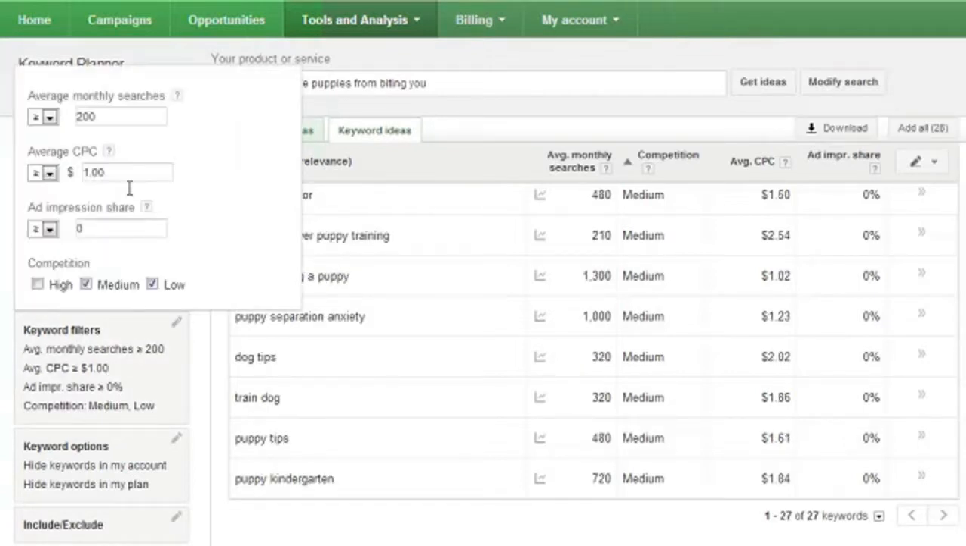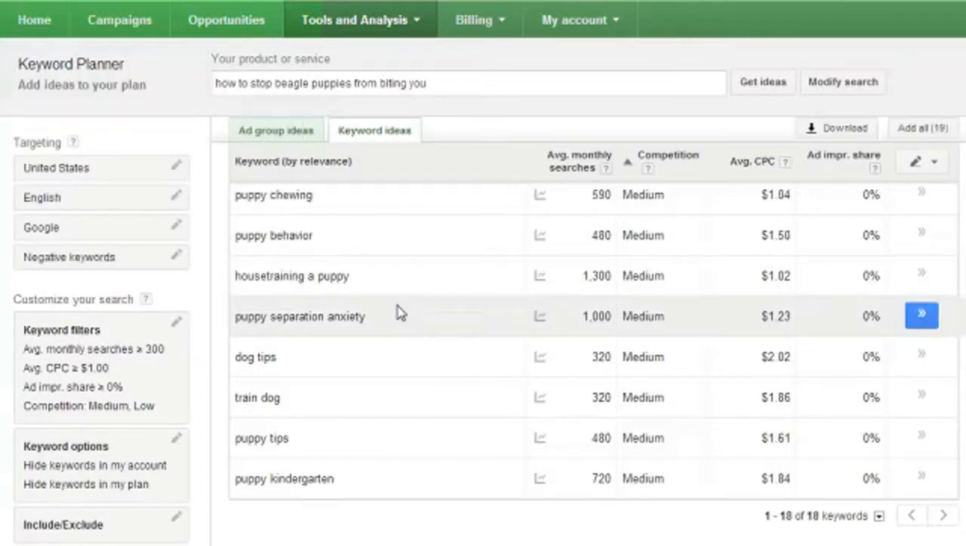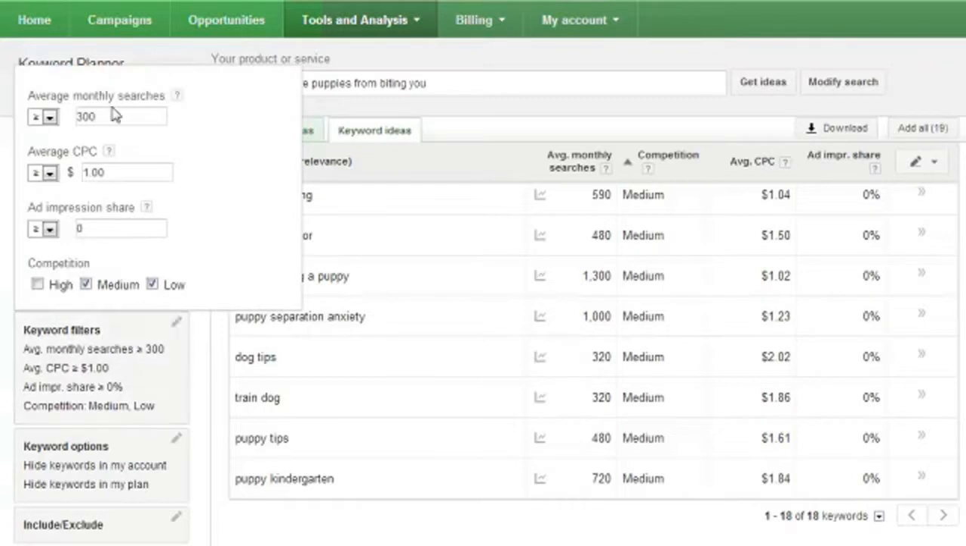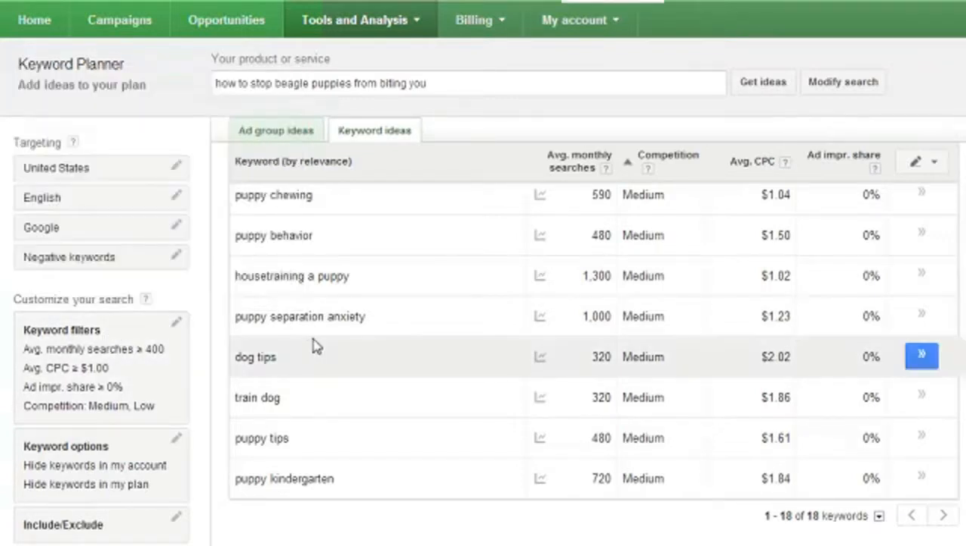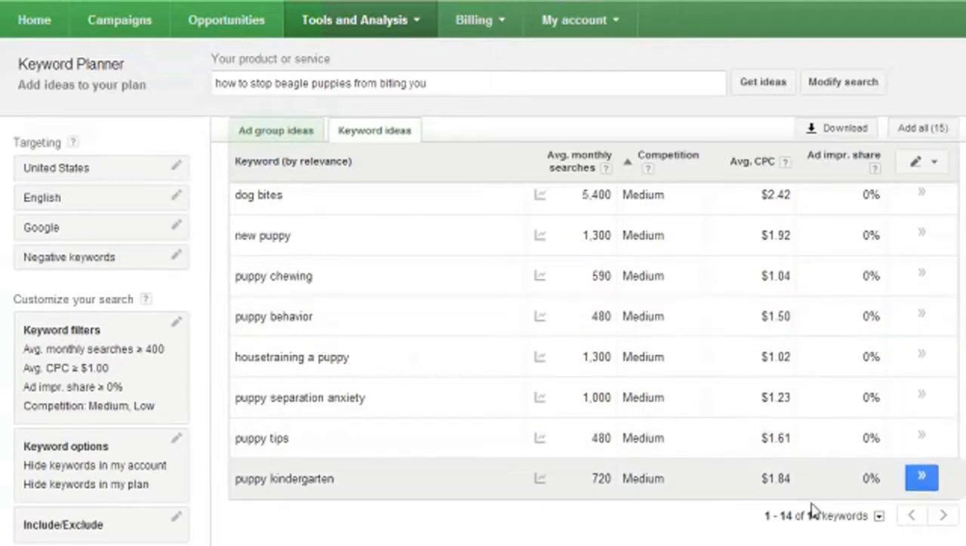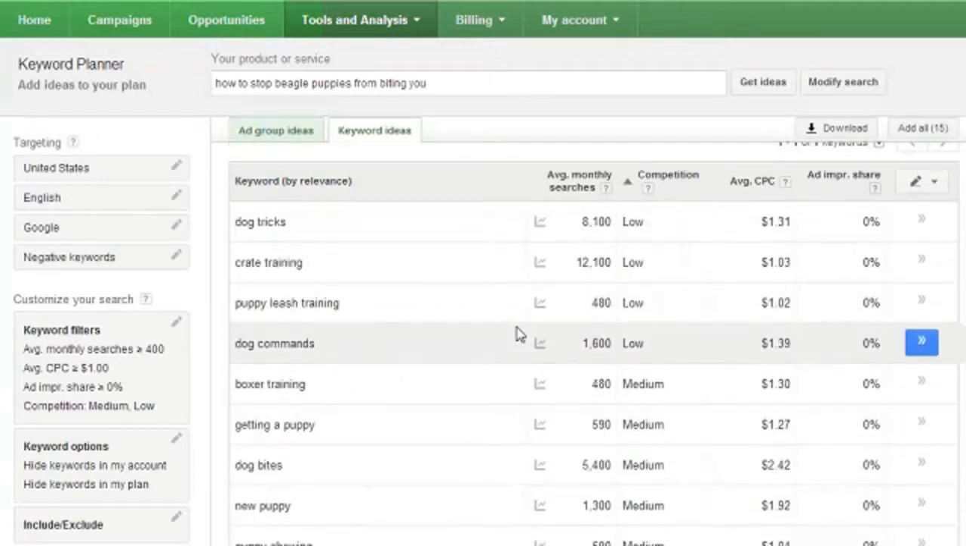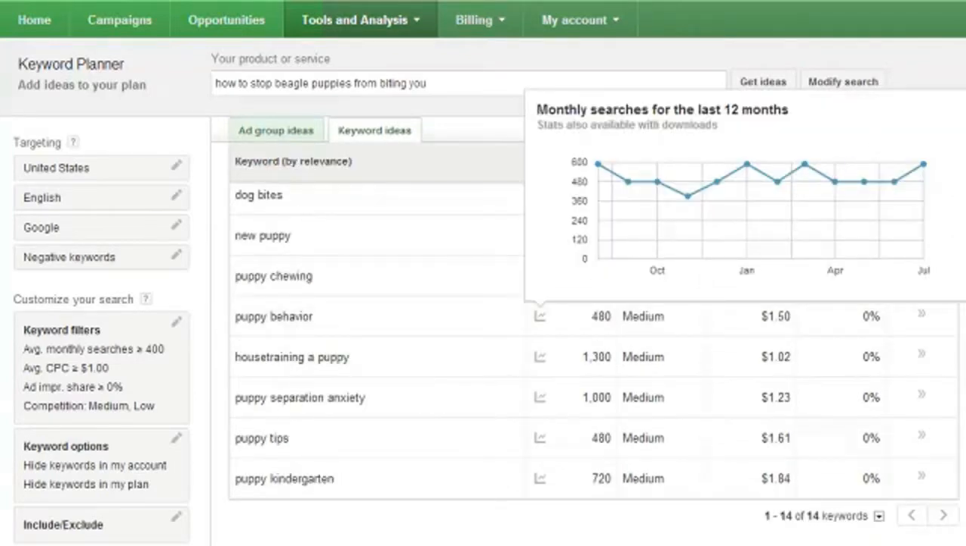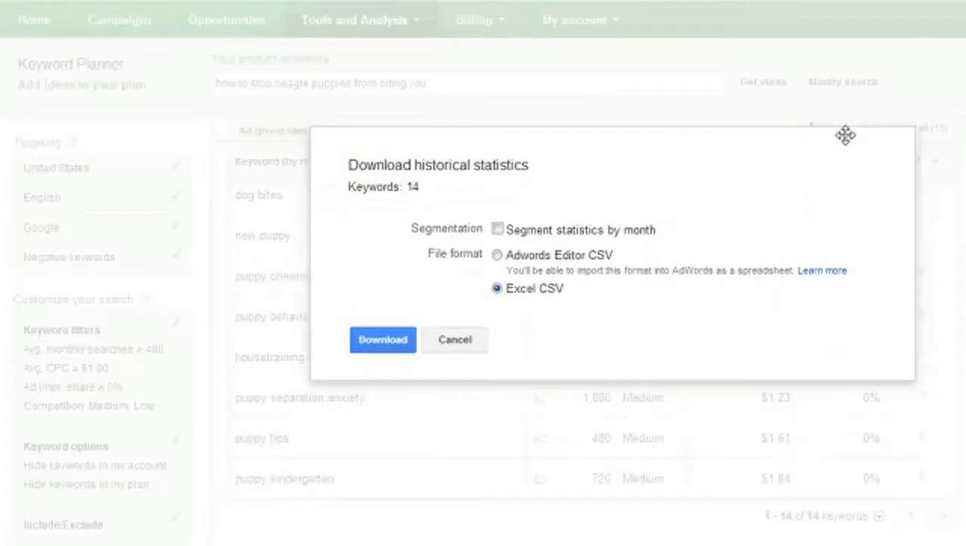So I'm basically taking baby steps to crawl and keep moving forward. Because you want the best keywords. You really, really do. You want the best keywords that you can get your hands on. So we've got 14 keywords here. That's great. And what we can do now is download these ideas.